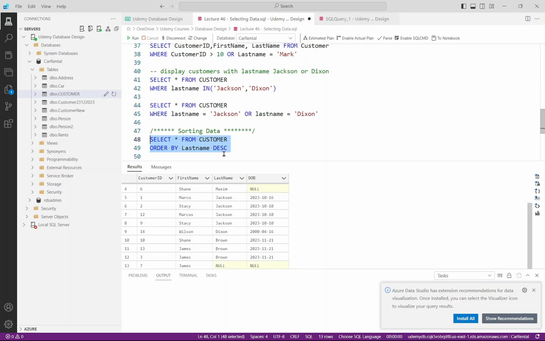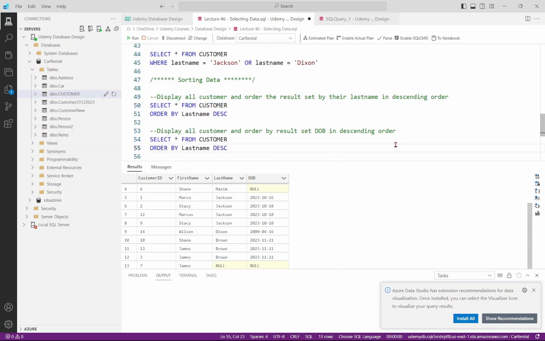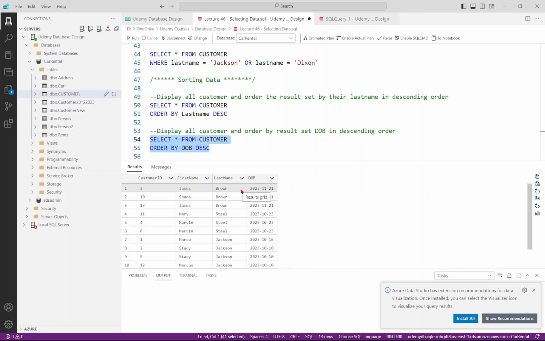We could also order by the DOB. We're going to display all the customers and order the result set by the date of birth. It's very easy to do, guys. What I'm going to change here is the last name to DOB. Now let's execute. You can see it's ordered by the date of birth. The oldest date of birth in this table is the 16th of April 2000 and the most recent is the 21st of November 2023.